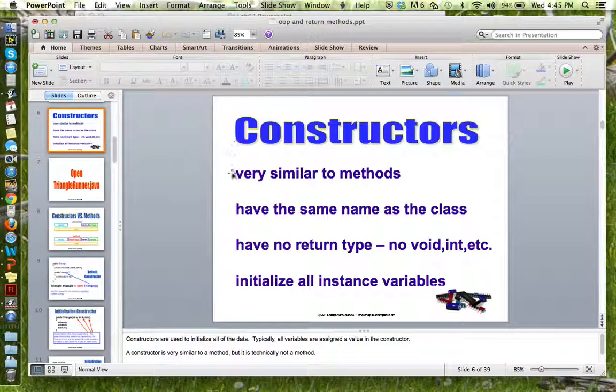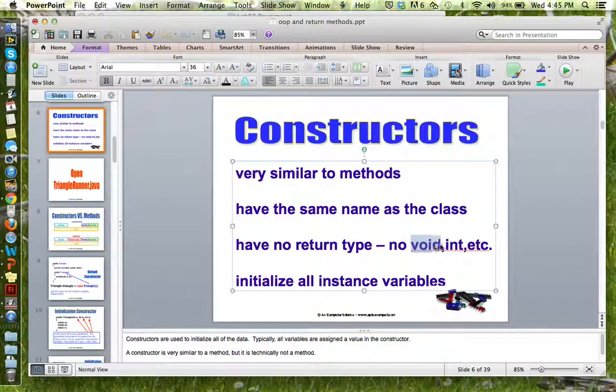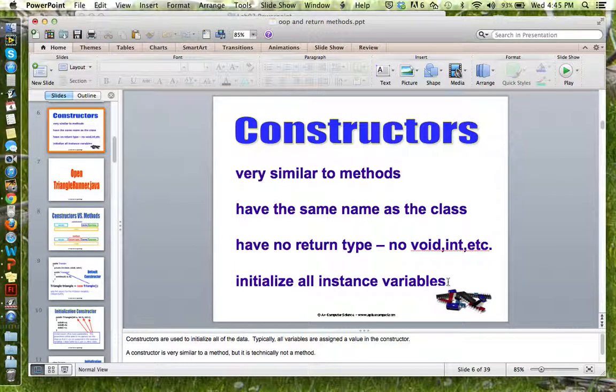Now in the code they look like methods, right? They will have the same name as the class, but they have no return type. Now we've seen methods that have the word void in them. They don't have that extra word in them. We'll talk about why in a minute. Okay. What they do is initialize all the instance variables for our object.